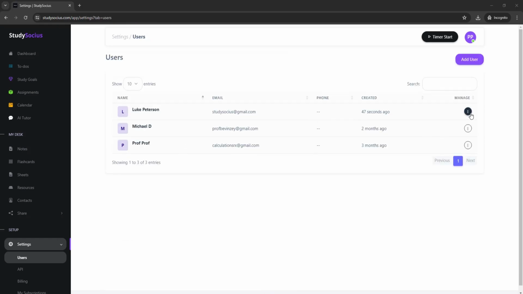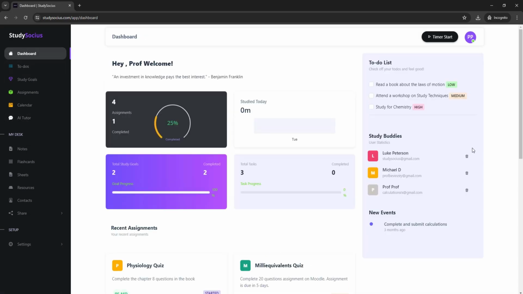Now, if you want to go ahead and delete the user, just click on the 3 dots here again and then click on delete. But we want to keep this user. So let's go back to the dashboard. And then when we click on the dashboard, we will notice that Luke shows up under our study buddies.